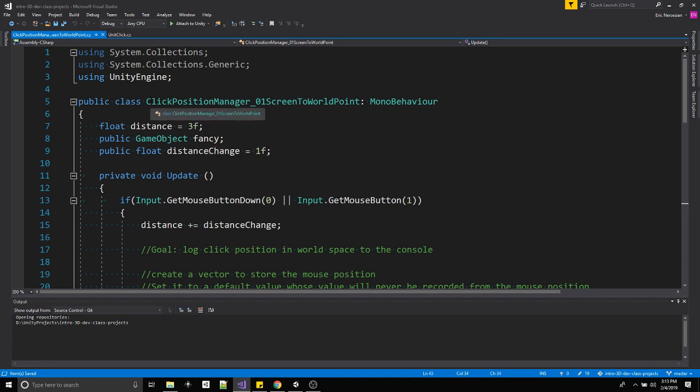So here we have a script. It's just called like whatever the object is. This is our click position manager or input manager, and whatever the script is doing. In this case, we're going to translate from screen space to world space, figure out where that place is in world space, XYZ, and we're going to spawn an object there. So now we have to talk about screen space and world space.